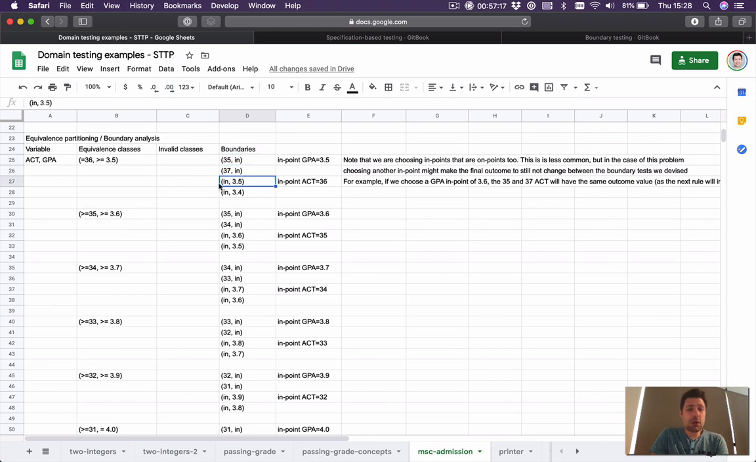And I do the same for the other variable. So GPA, it's greater than or equal to 3.5. So 3.5 is the on point, and the off point is 3.4. Great. And I do this for all the others. So if I look at this one, 35, now ACT has an inequality, so just one off point, which is 34. The same for the other side, so 3.6. 3.6 is the on point, then the off point is 3.5, and I repeat this for all of them.